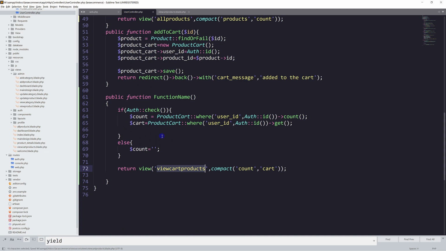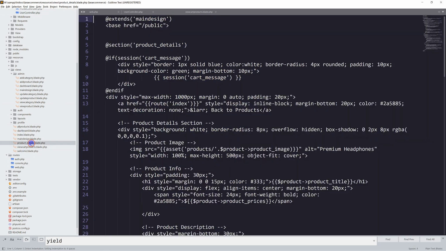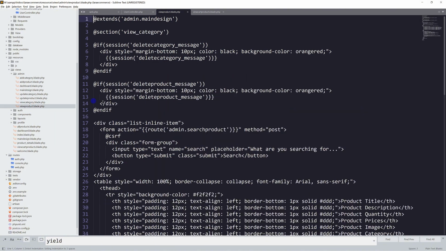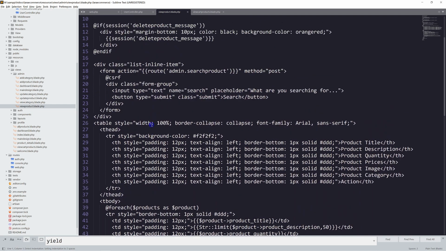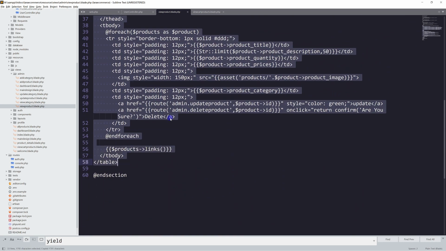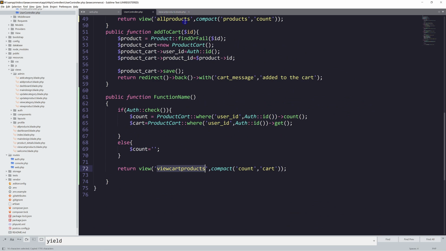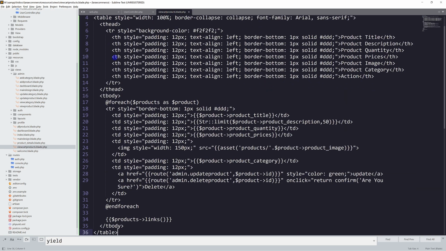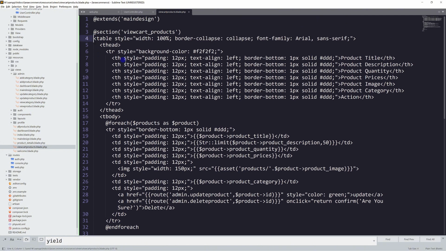So what I'm going to do is show here all the cart values. We are going to show them as a table. So I will go to the product details here. We'll go for the view category, view product. Okay, so view product here, you can see. And here I'm going to add a table. So let's add a table here. So copy it. So I have copied the table from the admin view. That's it. So now here I have to change all the things.